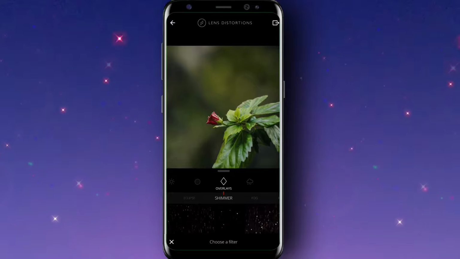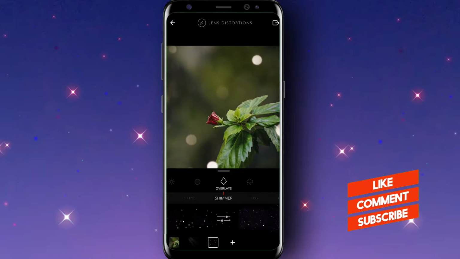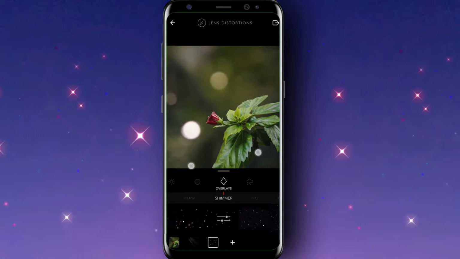Take the summer and add bokeh effect to it. Apply a subtle bokeh effect to create a dreamy and visually appealing finish to your edited image.